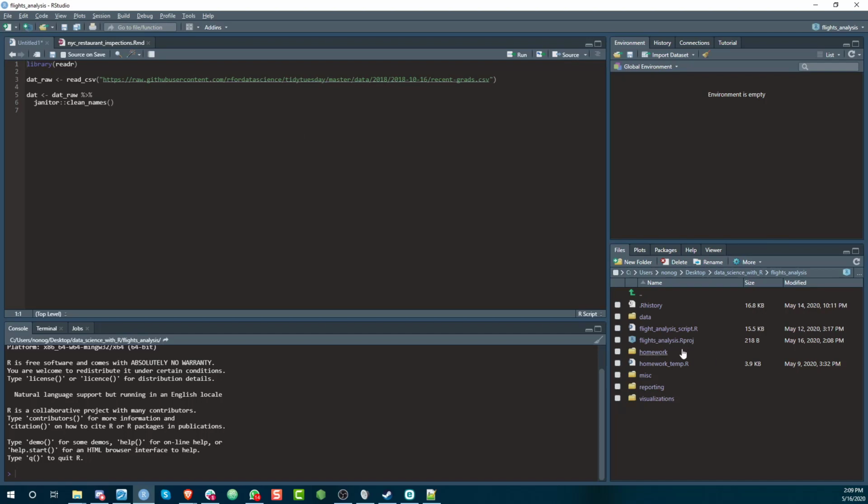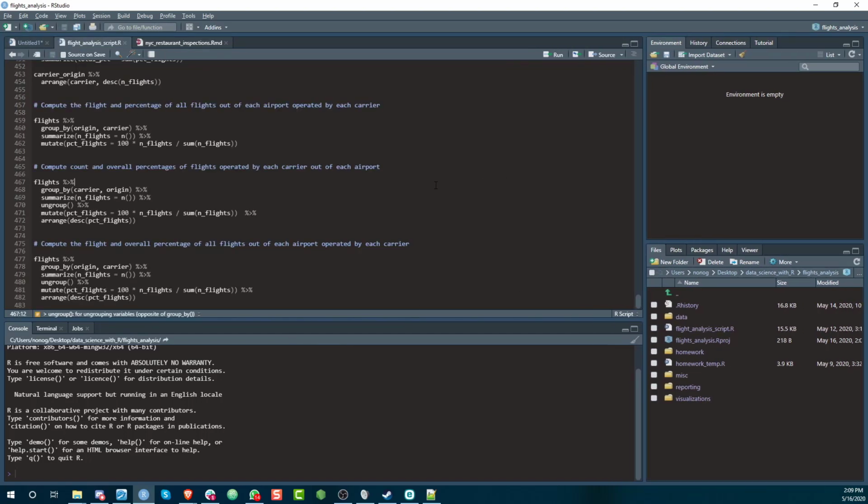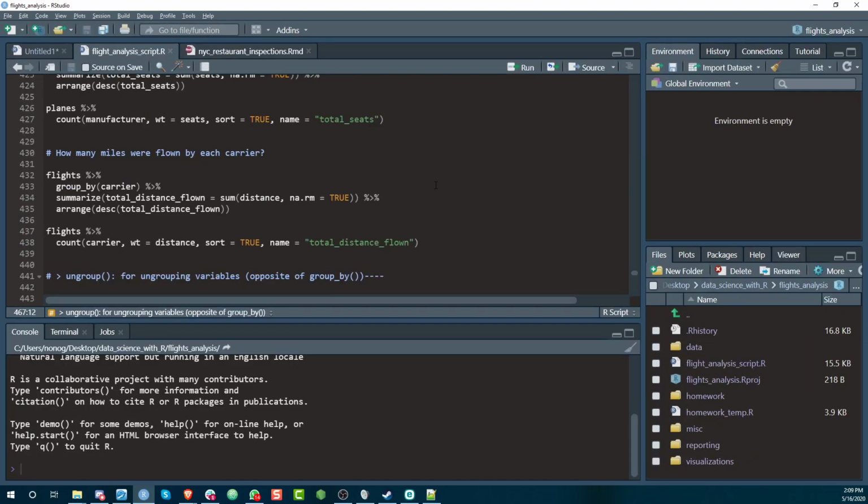Okay, so again, this is not really what we want. They will call it flight analysis. All right, that's it right here. Okay, so this here is what we've been working on.